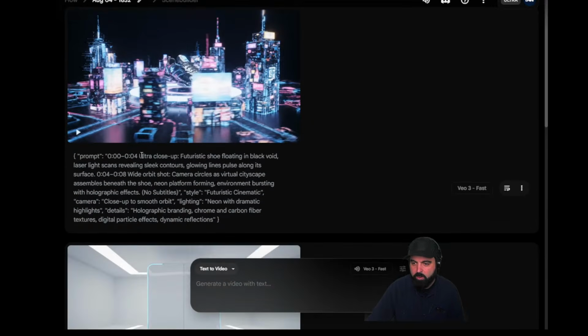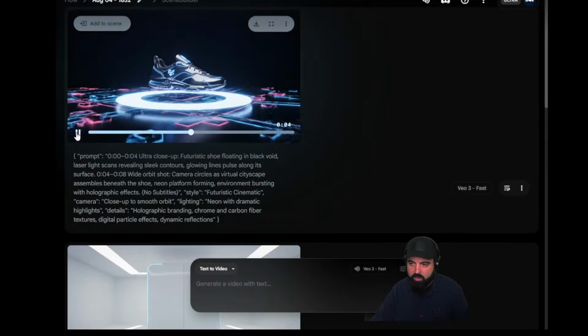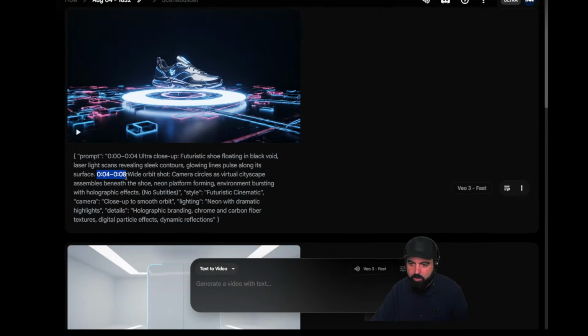Let's read it. So it said from 0 to 4 seconds. I have it give direction on the timestamps because I want it to be exactly like, you know, timestamps. Ultra close-up, futuristic shoe floating in the black void, laser light scans revealing sleek contour, glowing lines pulse along its surface. That's the first 4 seconds. The last 4 seconds, wide orbit shot. That's an orbit shot. You see that? 4 seconds in. Remember right here? 4 seconds.